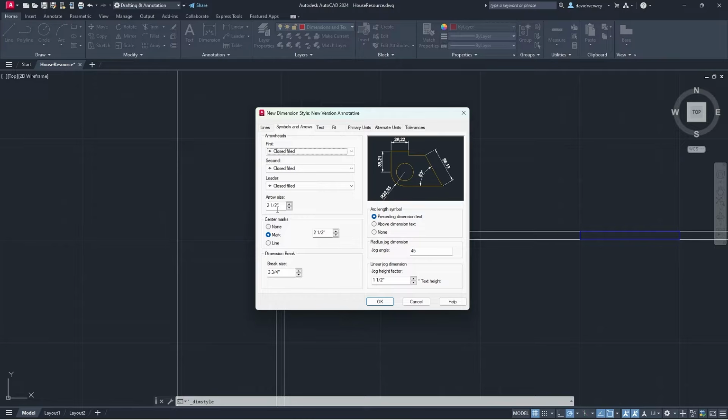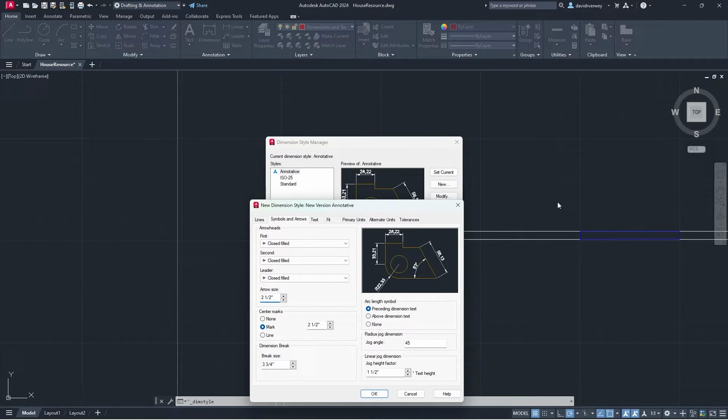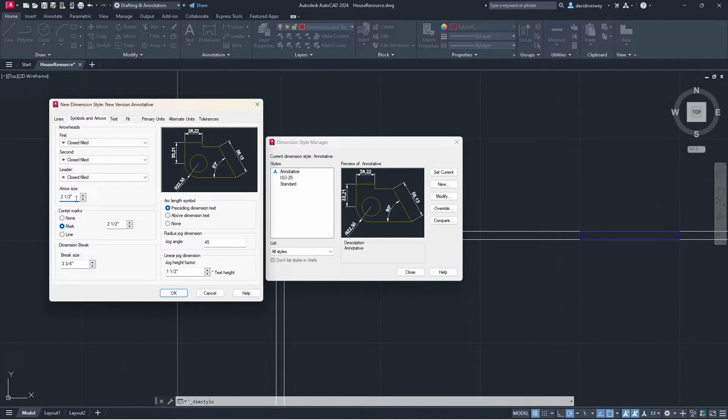You can increase the size of the arrows. So we're just going to come here and see what happens. I think we'll probably do, let's do 5 inches just to show you guys what's going on. Press enter and that'll show you the change. So you can see that the arrows grew.